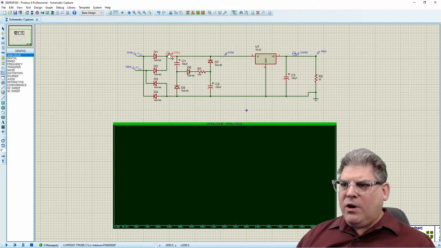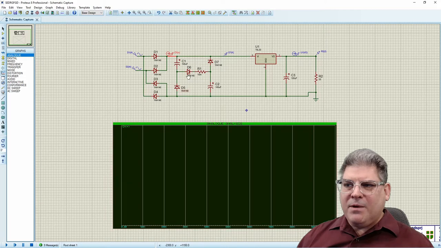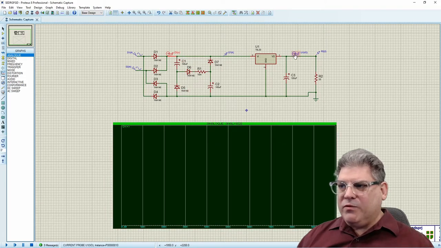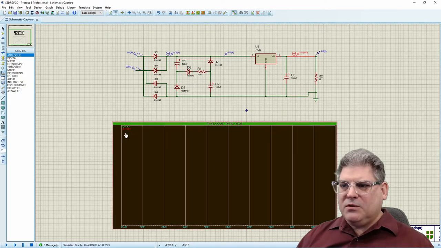And what I'll do is I'll highlight the probe, I'll grab either the probe or the little symbol and pull it over. One thing you don't want to grab is the label itself. If you grab the label, it'll only move the label. We're not interested in that. So here's my two currents. I have current in and current out, basically.